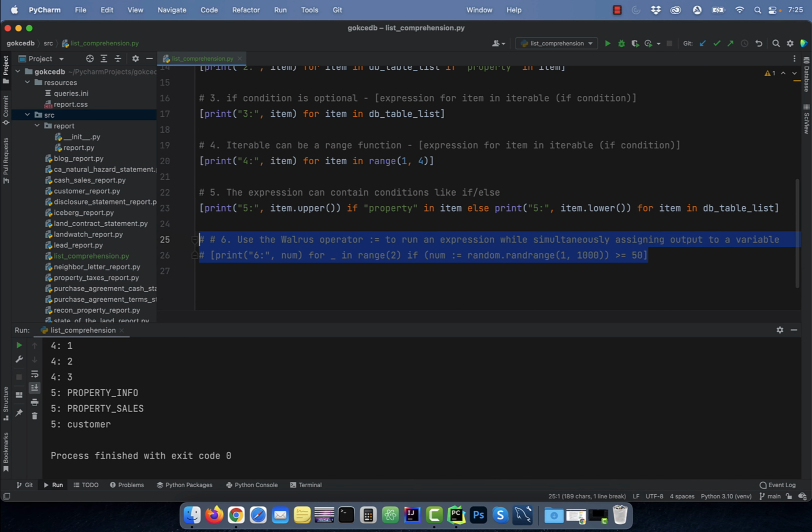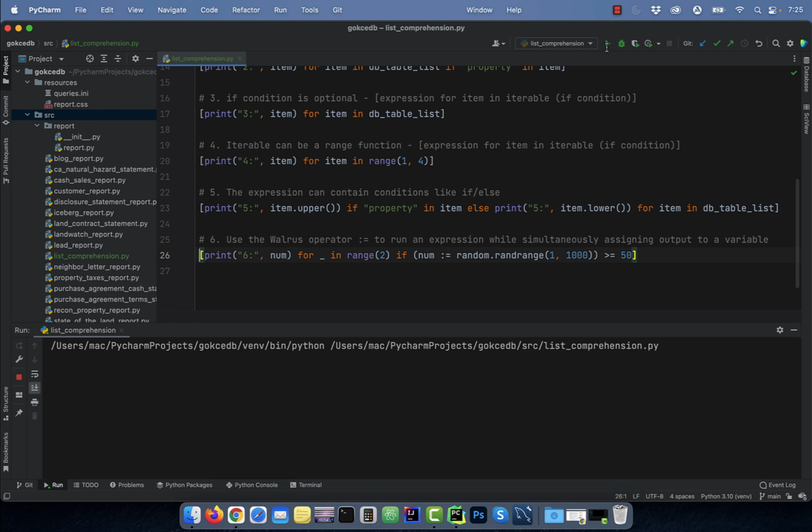Last but not the least, number 6. Use the Walrus operator to run an expression while simultaneously assigning output to a variable in list comprehension. Here I'm printing two numbers in a random range of 1 to 1000 where the number is greater than equal to 50.